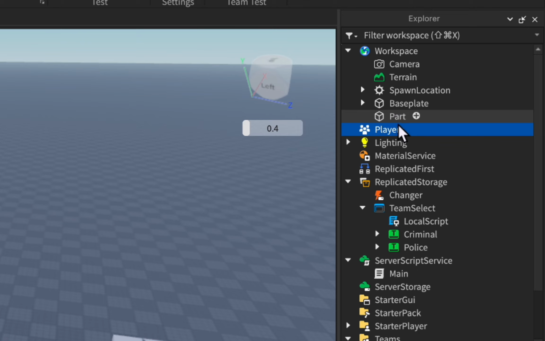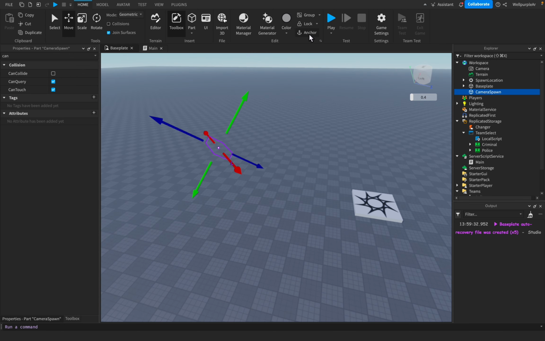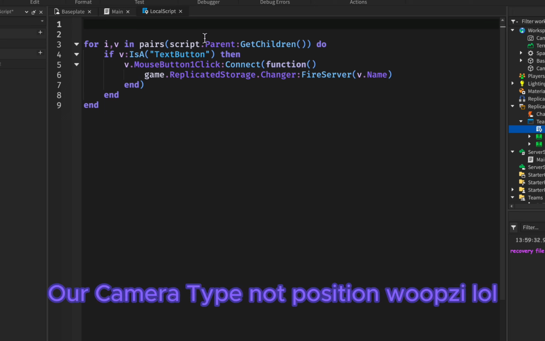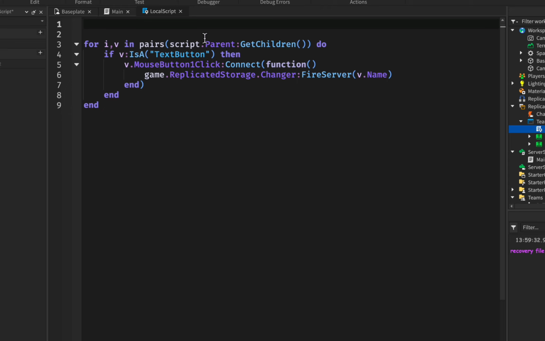And we're going to name this camera. Since there's already a camera in our workspace, we're going to just name this camera spawn. And we're going to make sure it's anchored. Always make sure it's anchored. Now we're going to go back into our local script above the code that we wrote. We're going to set our camera type to scriptable, which means we can edit its settings.